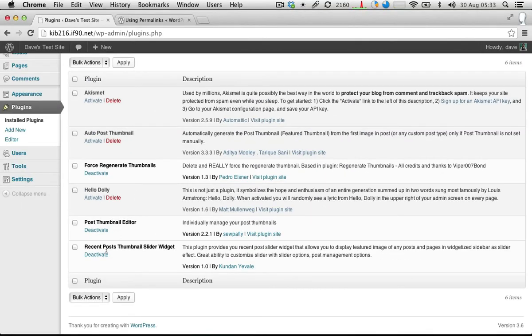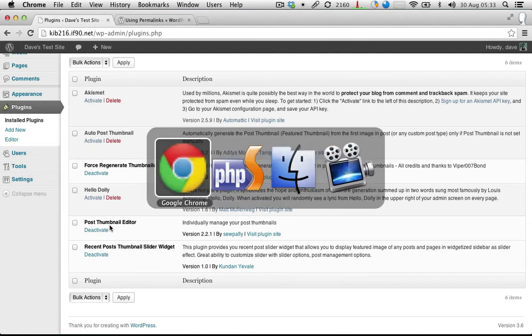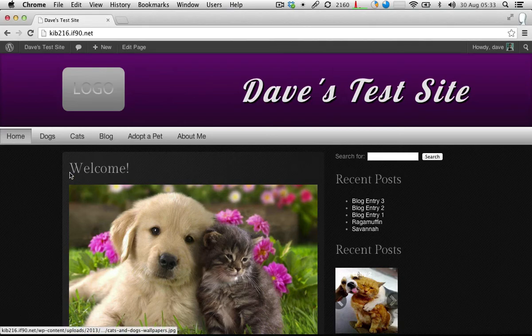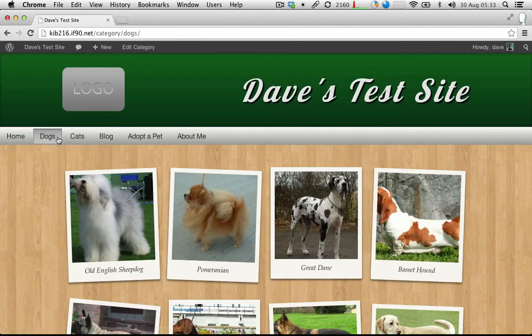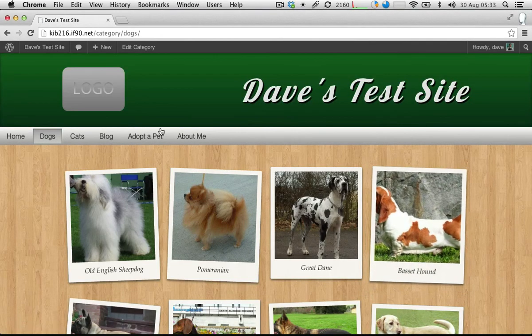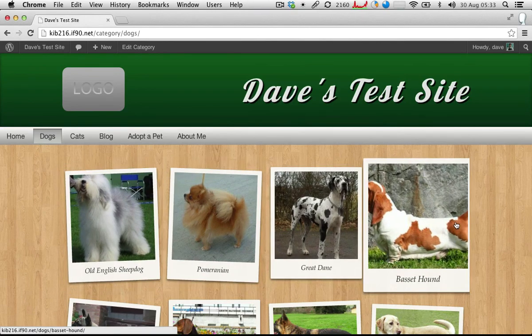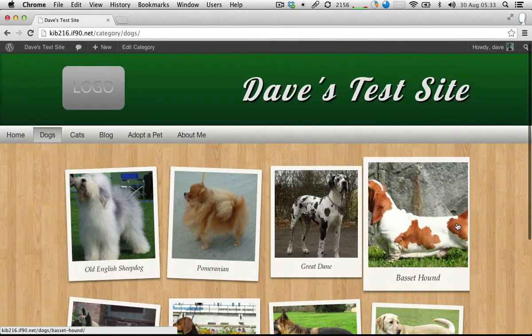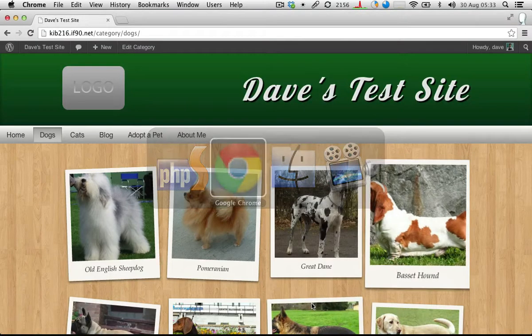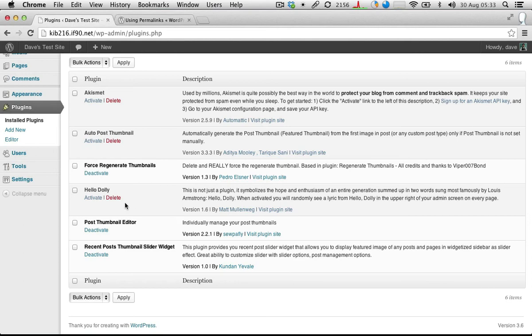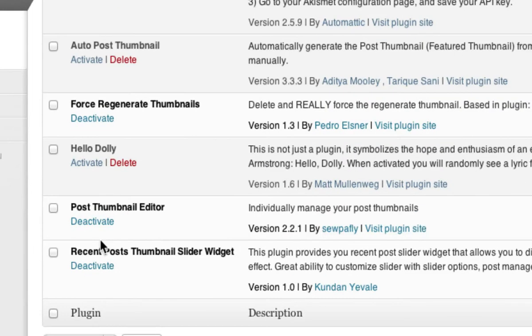Another one that I have is this one called post thumbnail editor. So what you'll notice is, let's say these featured images have been cropped, and WordPress just decides how to crop them, you know, arbitrarily. But then we end up with some things like this Basset Hound having sort of its head cut off. So I thought I'd just mention these plugins because they may be useful to other people.